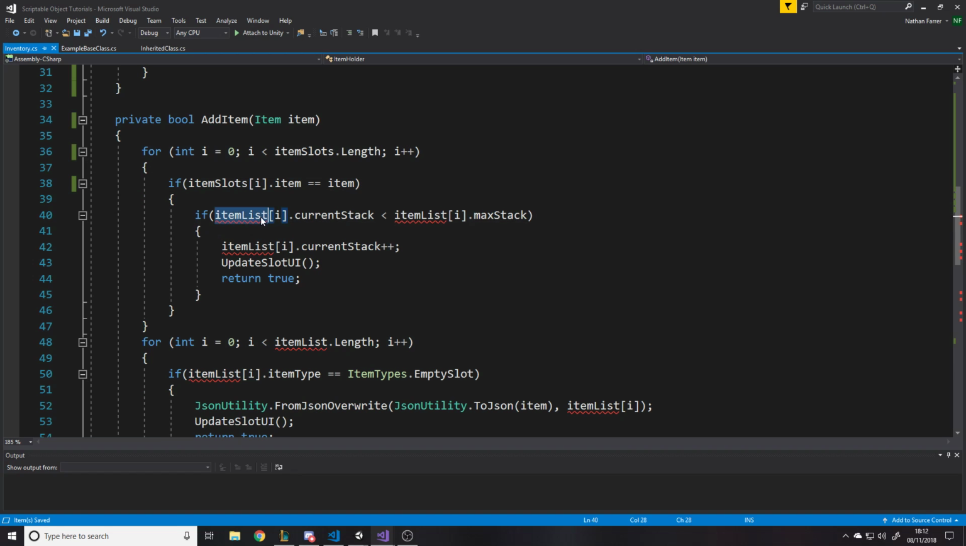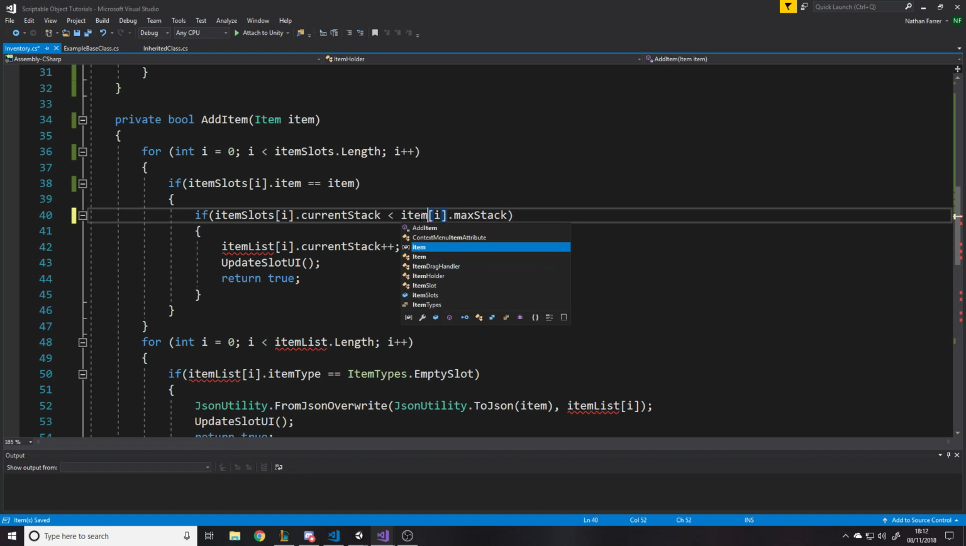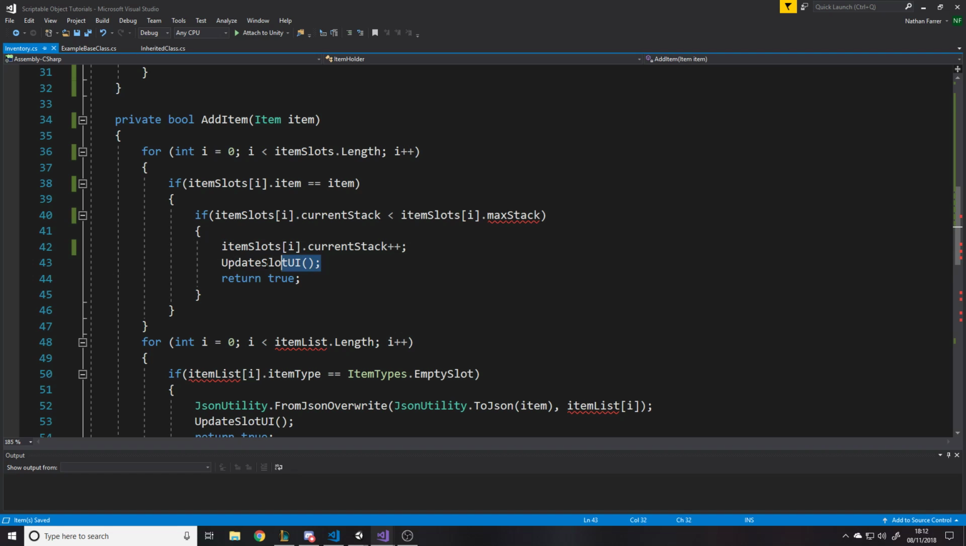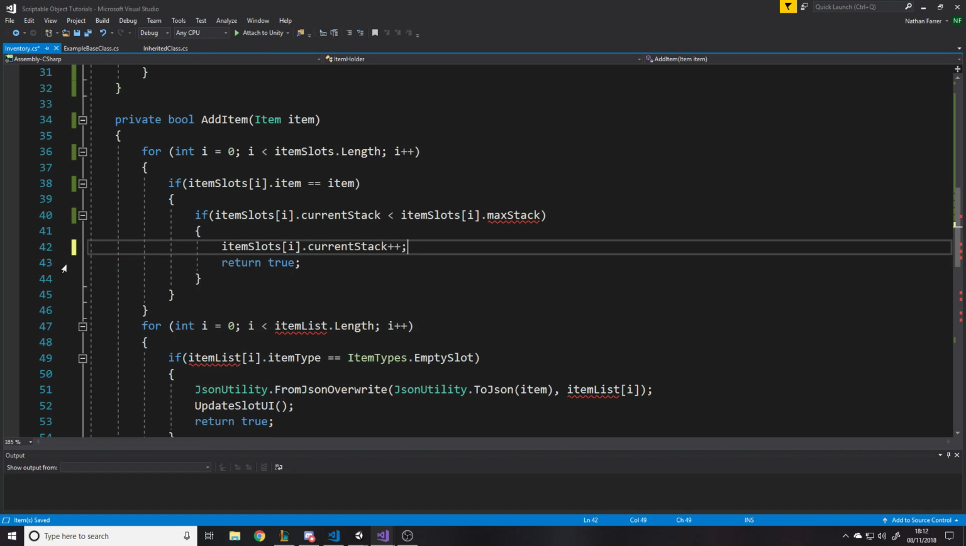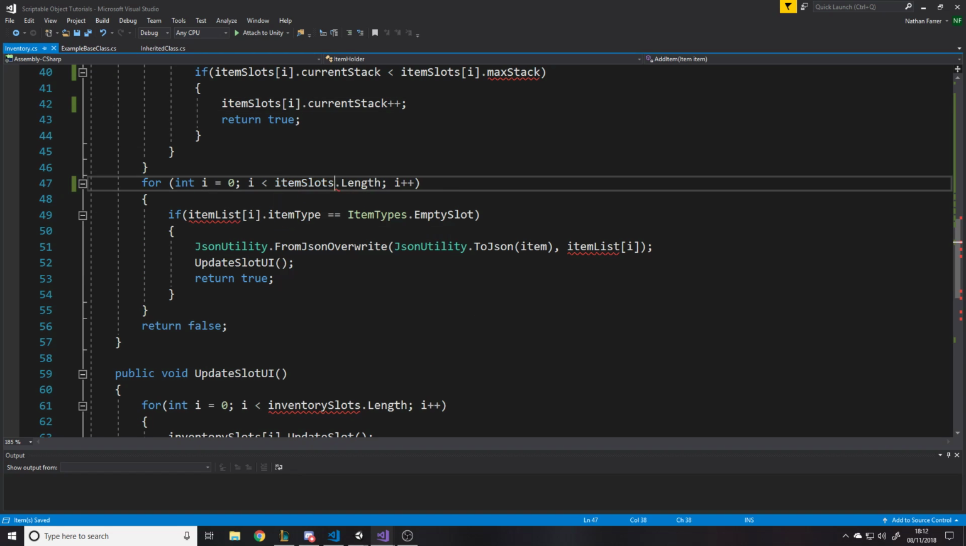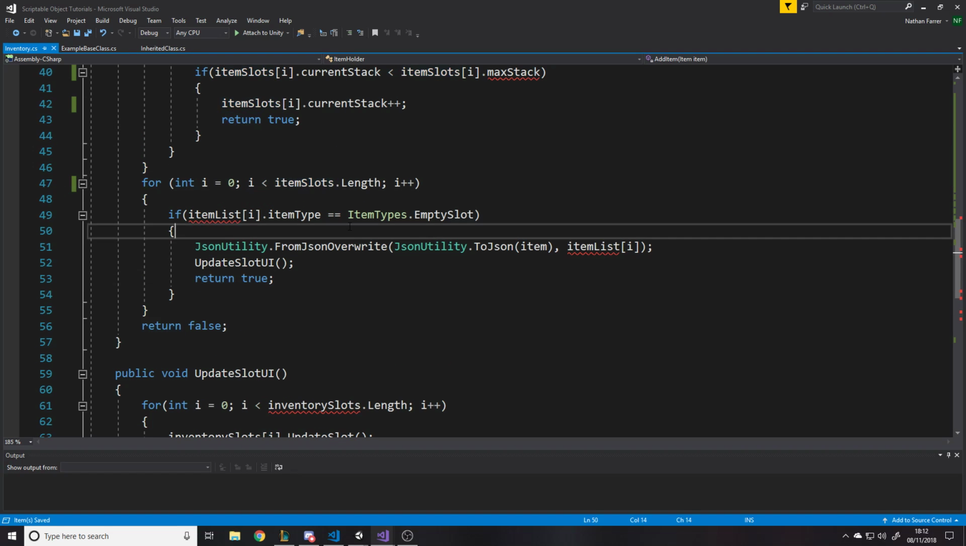So we're going to say if itemSlots[i].currentStack is less than itemSlots[i].maxStack, then we're going to say itemSlots[i].currentStack++. Then we'll add some lines in here for updating UI when we get to that. So let's just get rid of this line, and we'll return true. And then here we'll say while we're less than itemSlots.Length, and then we're going to change it here. So we don't care about this empty slot thing. Let's just get rid of that.